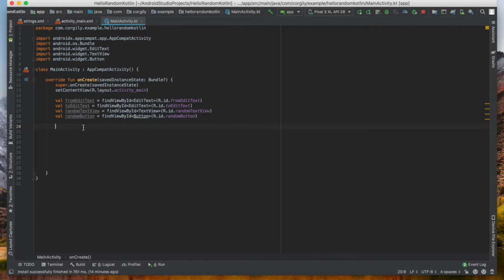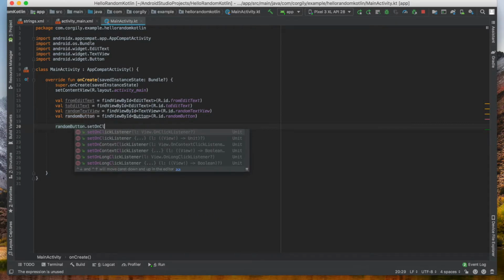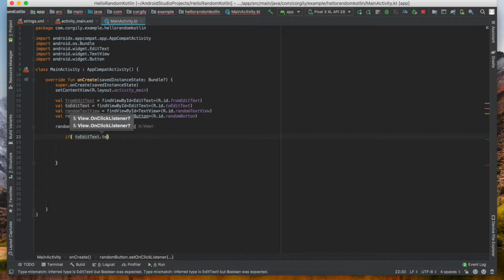And now we need to create an on-click listener. Random button set on click. And you can see the IDE has this really wonderful auto code completion. And this is going to be our listener right here. And then we're going to go in here, we're going to put an if statement. And the if statement is just going to check to see if the text boxes are empty, and also verify that the numbers are in the right order. To edit text, text is not empty.